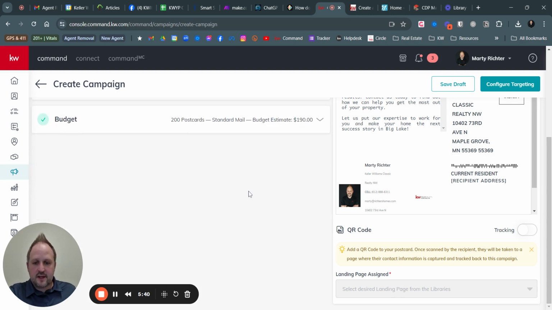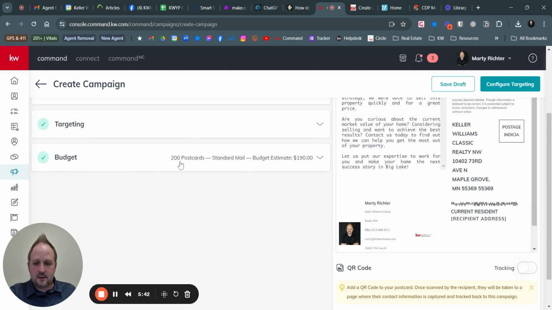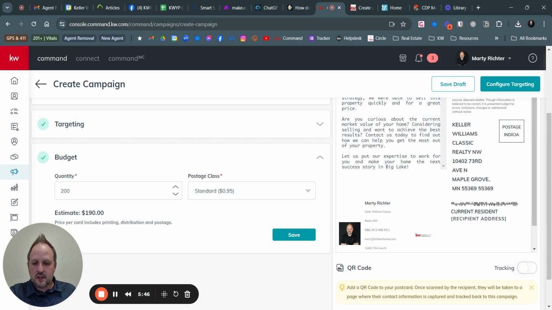and hit save. So now that's going to find, in this case, defaulting to 200, it's going to find the 200 closest homes. We're actually going to go and only mail to 100. 95 cents printed mail, that's pretty reasonable. That's standard class though. You would probably want to send this first class.